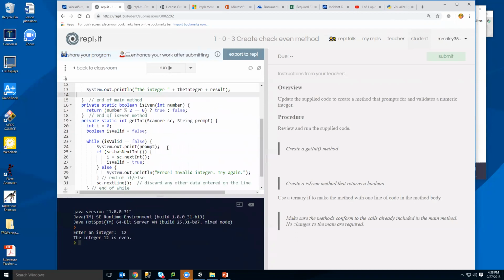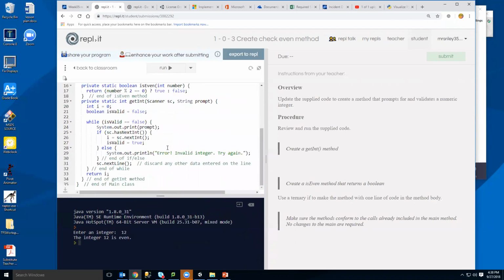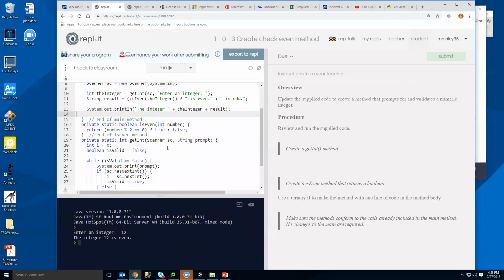So we were able to use that getInt method that we'd created already and just adapt it to this new program where we were going to specify if our input is even or odd. So pretty easy for us to be able to take this code and make changes and try different things with it. Is everybody's working okay?